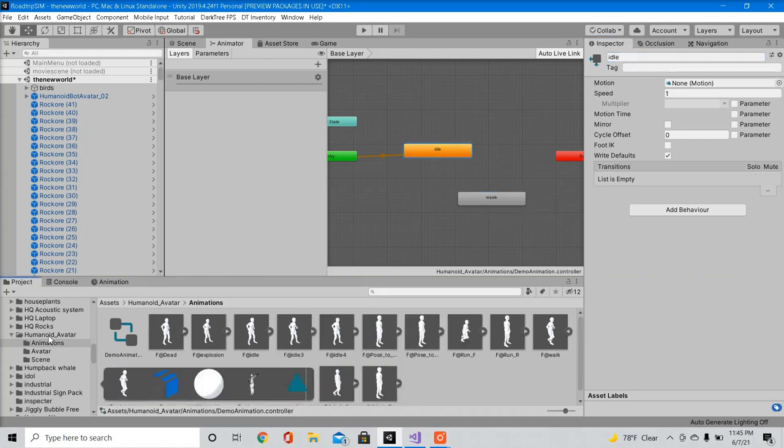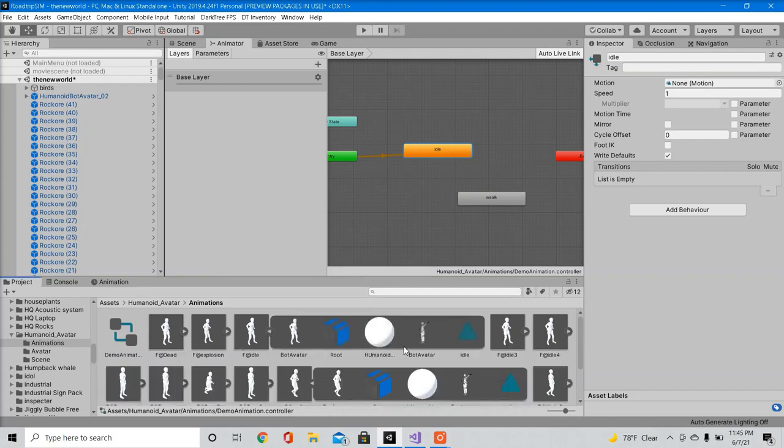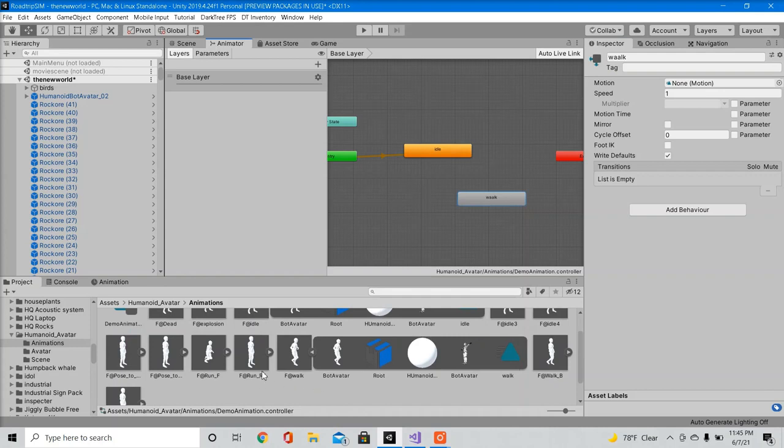So inside our package folder, it should have come with some animations. We're going to find our idle animation and we're going to drag that into our motion. We're going to do the same for our walk state. So find the walk animation, drag that into our motion.